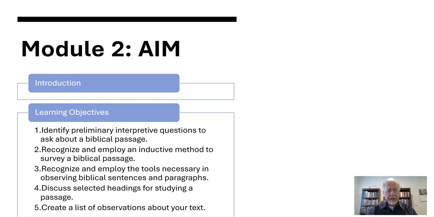First of all, to identify preliminary interpretive questions to ask about a biblical passage. Number 2, to recognize and employ an inductive method to survey a biblical passage. So that means you're going to take it apart. You're going to look at the individual pieces, the individual parts of the passage that you have chosen.